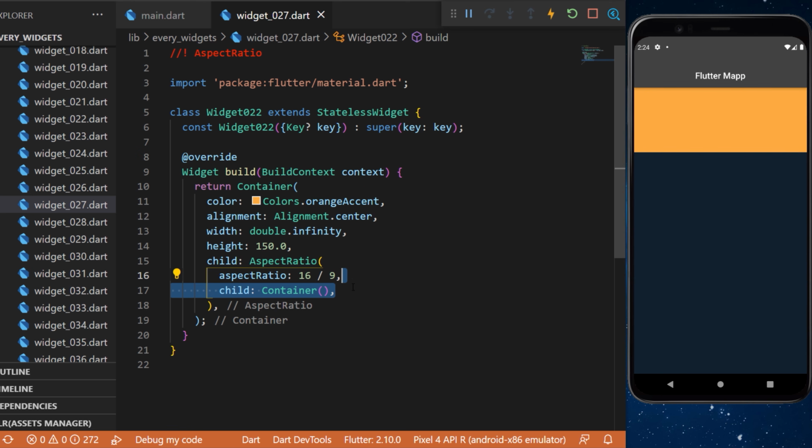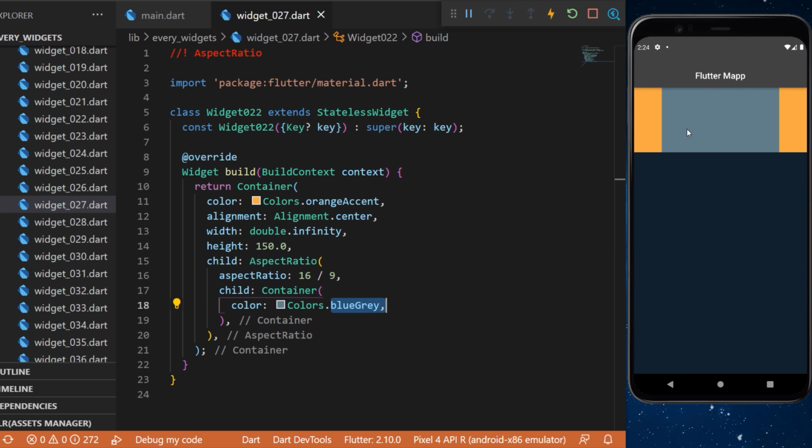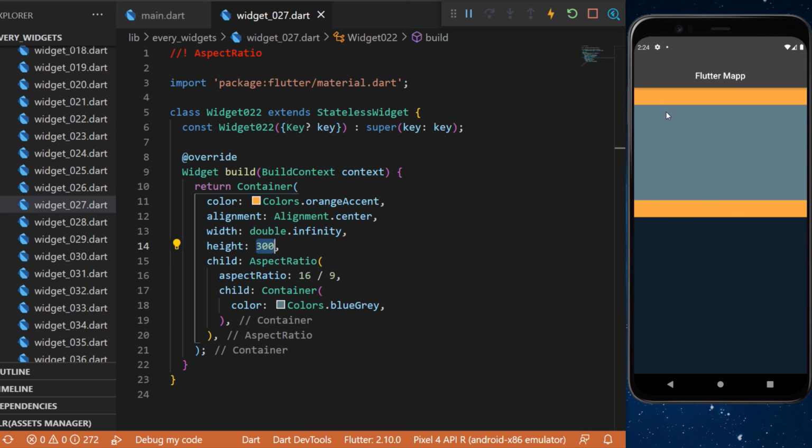Inside we will have the child container. The color will be blue-gray, and this is what we have. You can see that this is the size of a computer. Now let's change the height to 300, and you can see that you still have the aspect ratio 16:9. And this is only possible by using the aspect ratio widget.